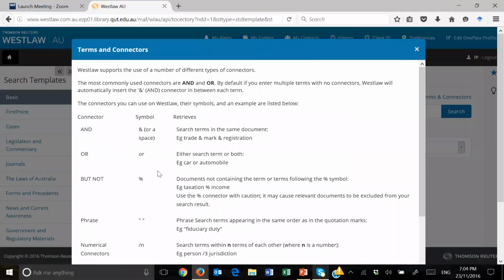And if you're wanting to do a search with numerical connectors, this is how you will set it up, which is very, very important when looking for phrases, and you don't want to look for an exact phrase, but for words close to each other. So do bear that in mind.